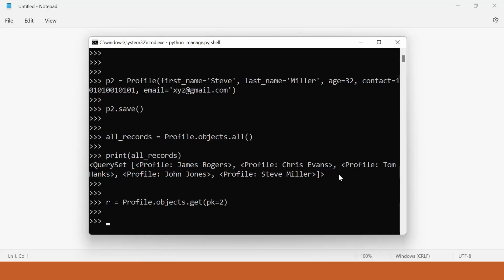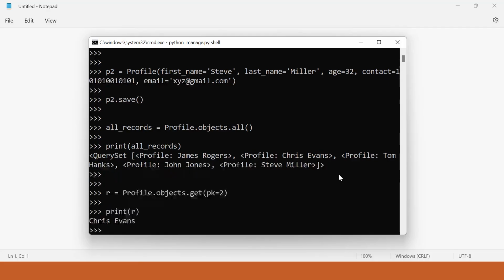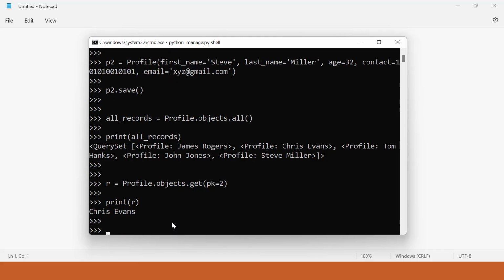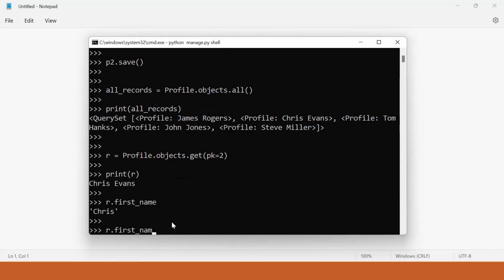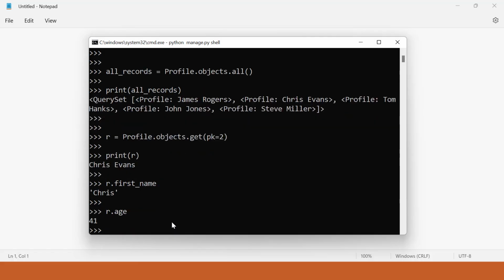Let me hit enter, and now if I print this, here you can see it has returned this object. String representation is Chris Evans. And now what I can do is use this object to fetch different attribute values. For example, if I type r dot first_name, it will return the first name. In the same way, I can use it to fetch the age as well, and I can use it to fetch all the different attributes of this data object.